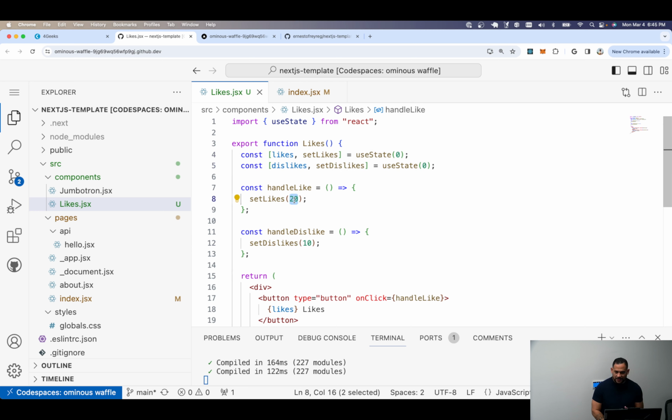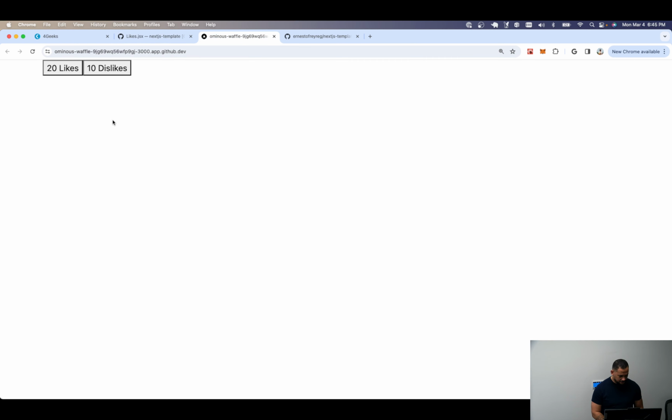Now, what if I want to actually increase the value by 1? You create another function? Not necessarily. Likes plus 1, because we already know that likes has the current value. So if we add 1, and the same here, dislikes plus 1. We are always adding 1 to the amount of likes, correct? Yeah. And let's see it now. As long as I'm clicking it, it will start adding. Same for dislikes.